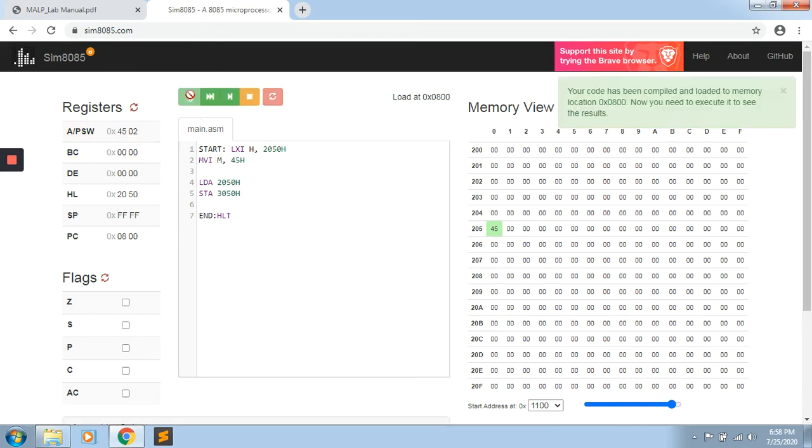I will compile and load this whole program into memory and execute it once again. We can see this instruction loaded address 2050 into the HL pair. Then we stored 45H at this address held in the HL pair, that is 2050. Then we loaded this content of 2050H into the accumulator. Then we stored the content of the accumulator into the new address, 3050H.